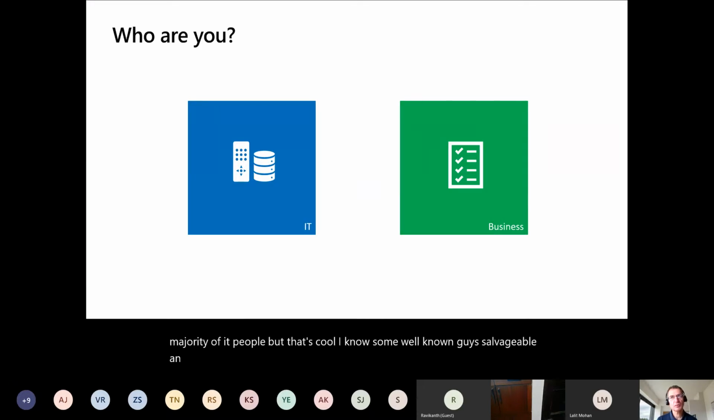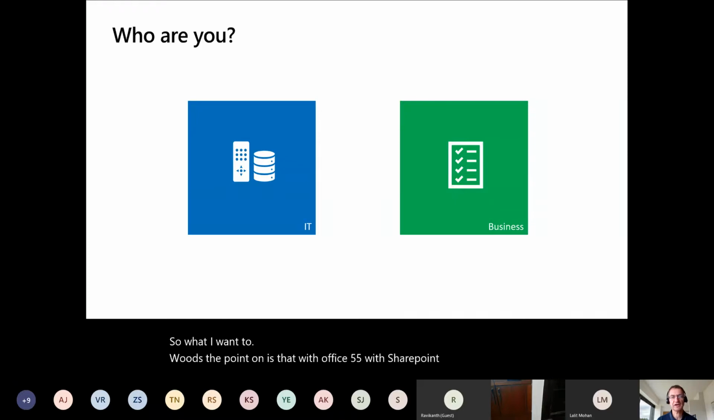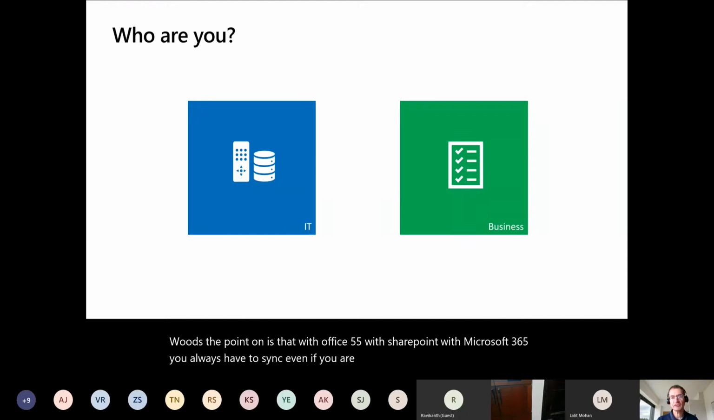What I want to point out is that with Office 365, SharePoint and Microsoft 365, even if you are in IT, you always have to think about the business: what the business wants to do with the solution and how it can be used by the business. Definitely, when projects work well on this type of technology, it is because we have created a discussion between IT and business.